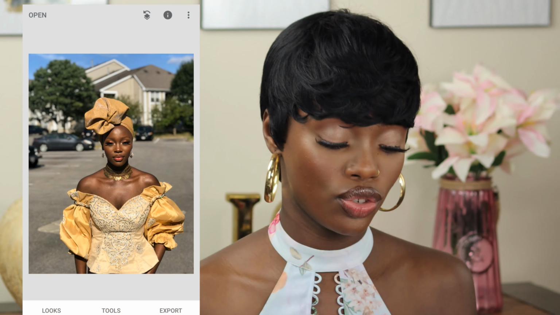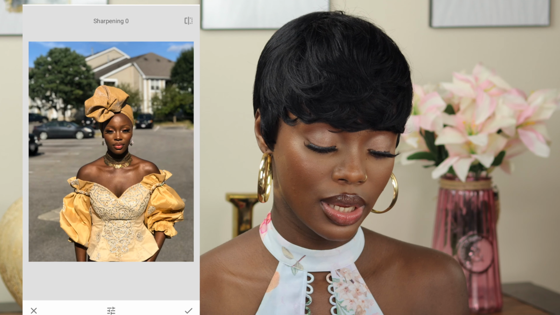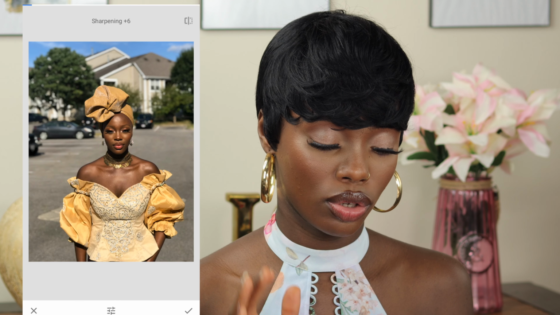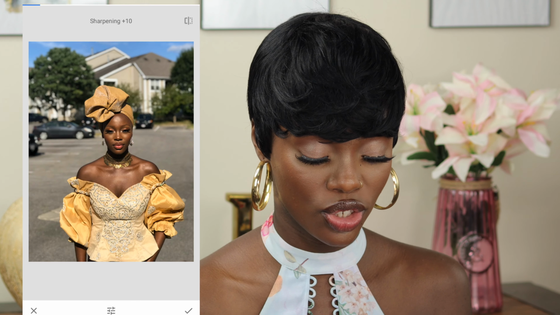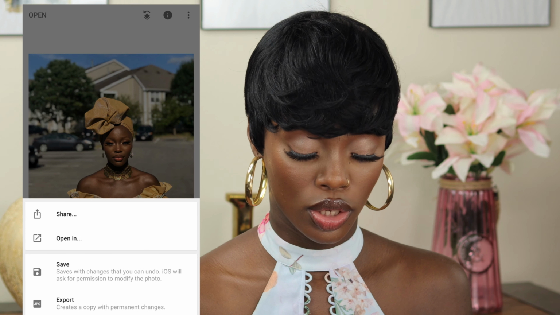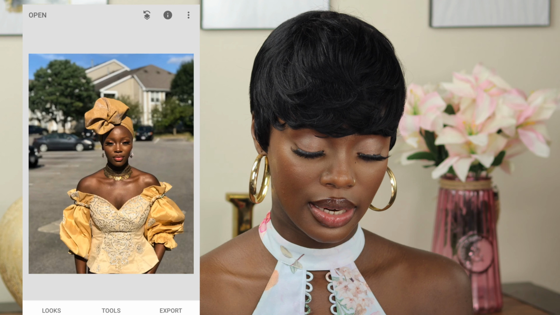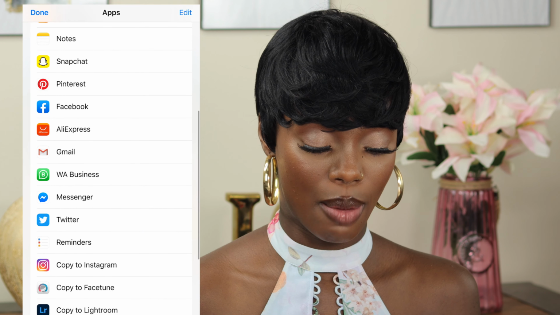And the next thing I like to do here is to detail the picture, and for that I go into tools and I click on details and I click on sharpen, and I go to 10. I never go past 10 in sharpening my pictures. It's just going to be too much for me, so I don't do that. I don't go past 10. So when I'm done, I click on check, then I click on export and open again in my last app.